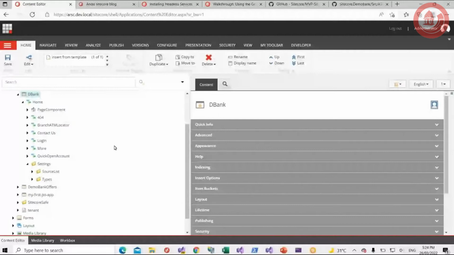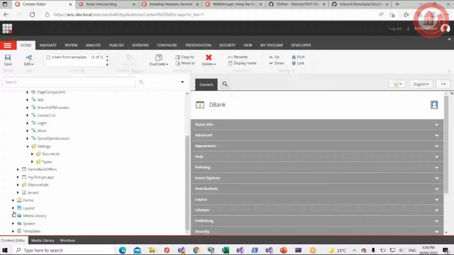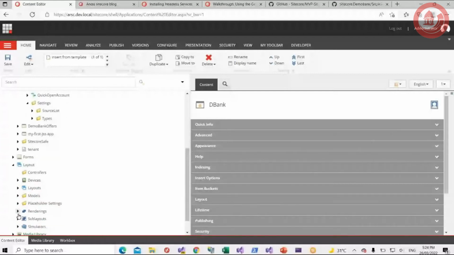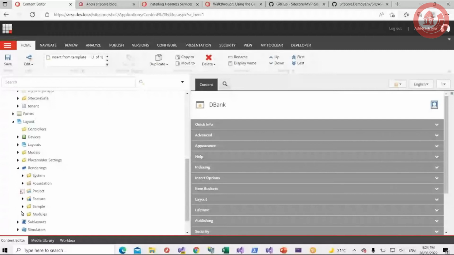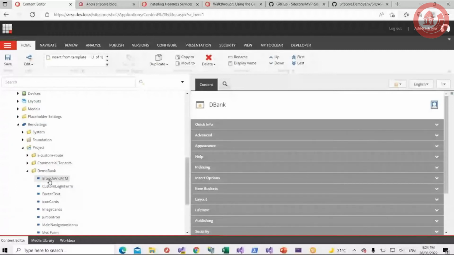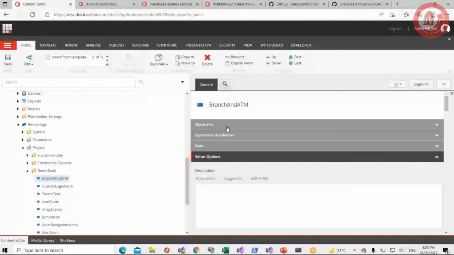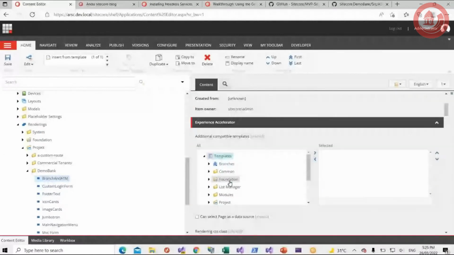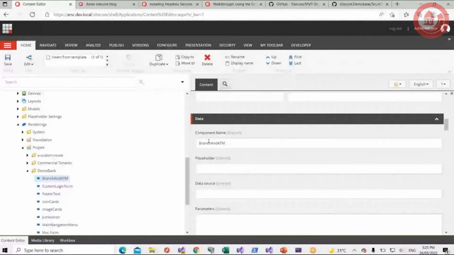I'm showing a sample. This is one of the sample renderings. You see here it's a component name. I will tell you the relationship of the component name. Using this name only, our rendering host will resolve the components. You can see the type is JSON rendering, and this will be common for the JSS project as well.